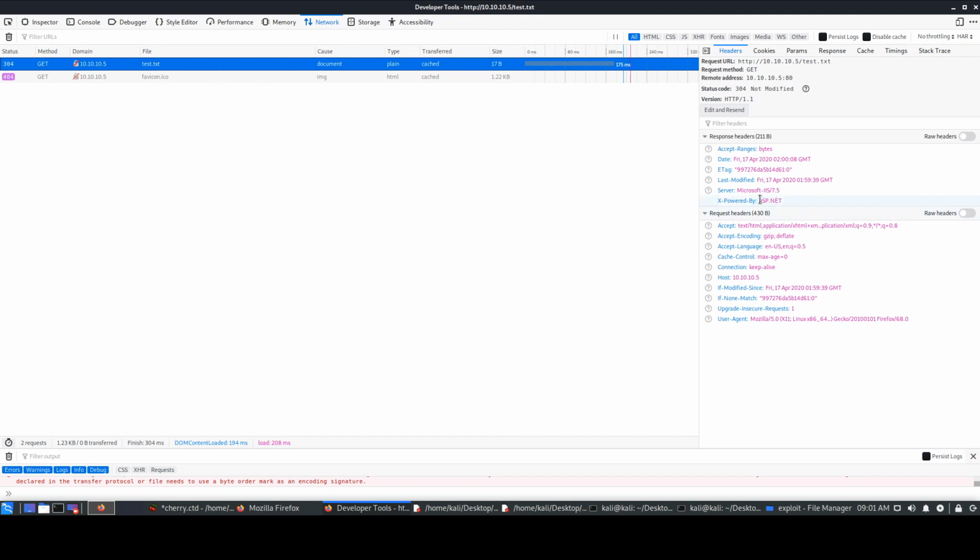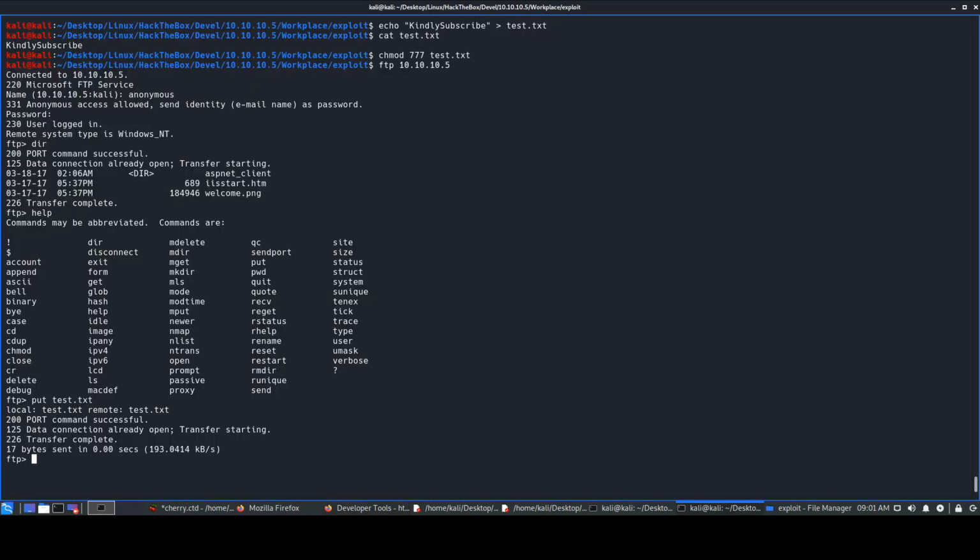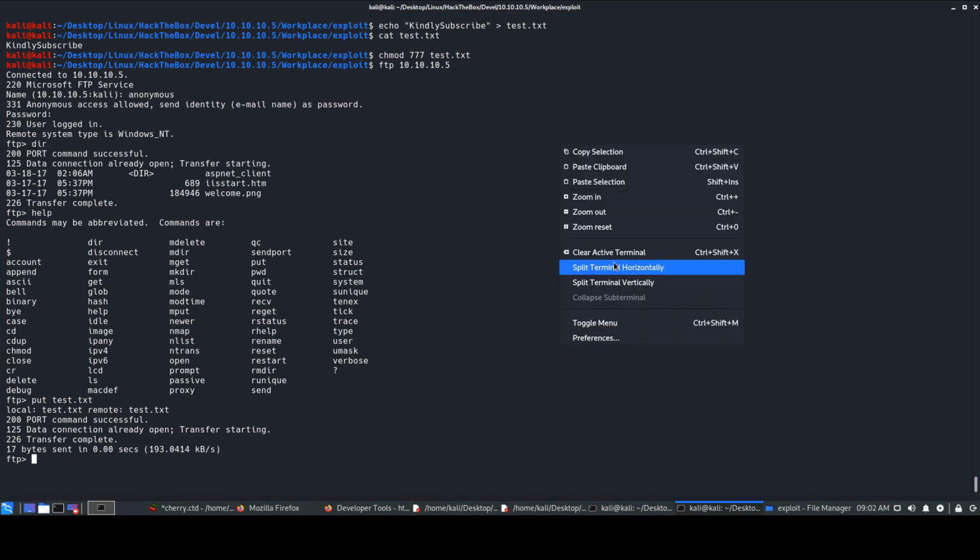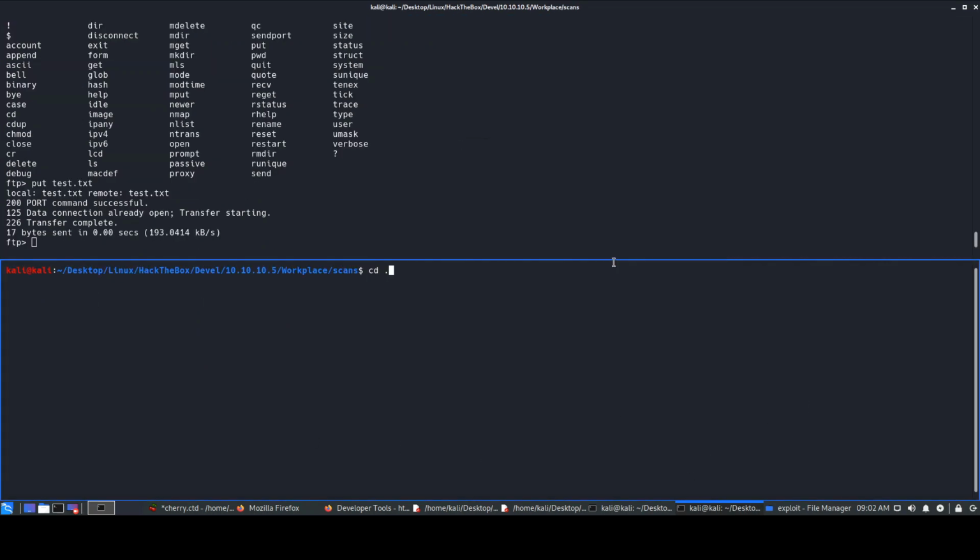And if you see over here, it says powered by ASP.NET. That means we can probably use an ASPX reverse shell payload, since we can now upload a file over here. So we can create a reverse shell using ASPX and upload it to the FTP folder. First thing, we'll quickly go and create our exploit.